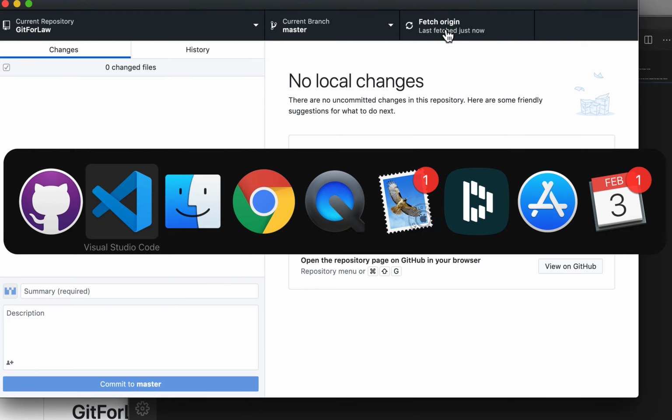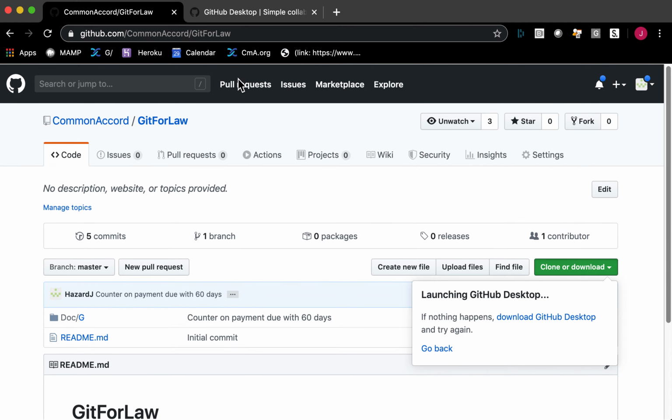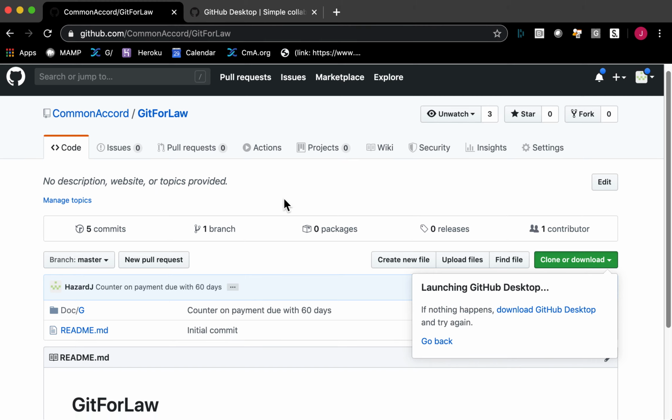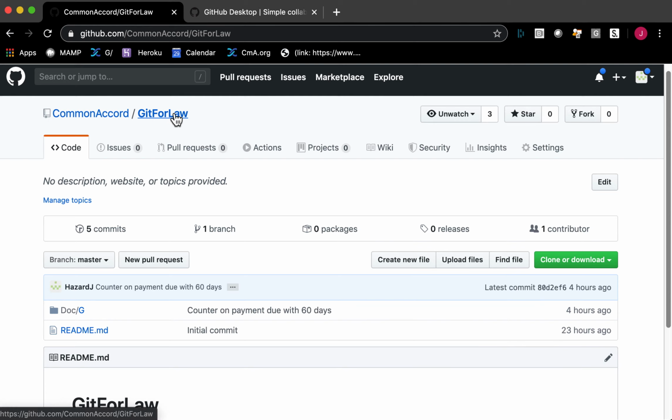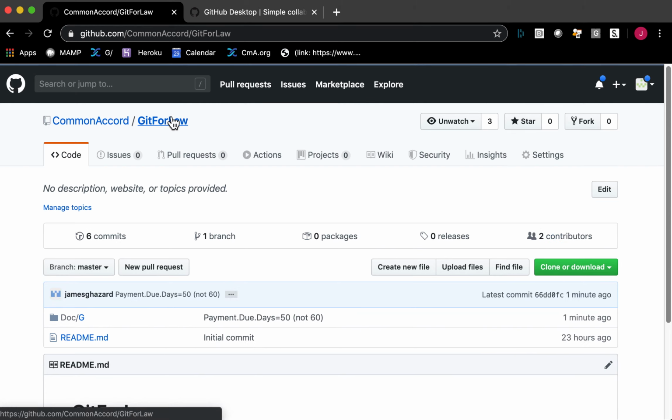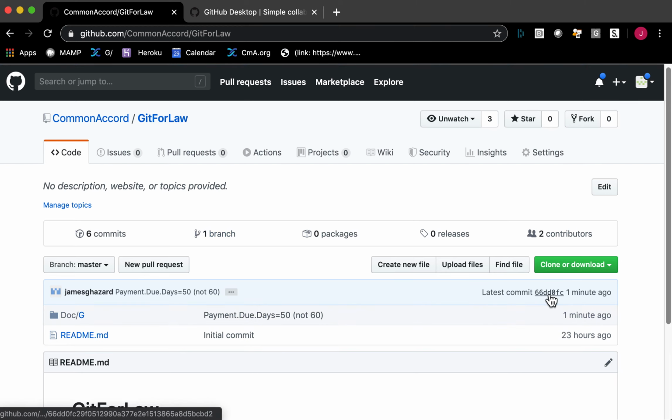So then if we go back to GitHub4Law, and we look at this again, we'll see that the last commit was here. It was a minute ago. It was this change here that we did, and we can of course also see the difference up here.